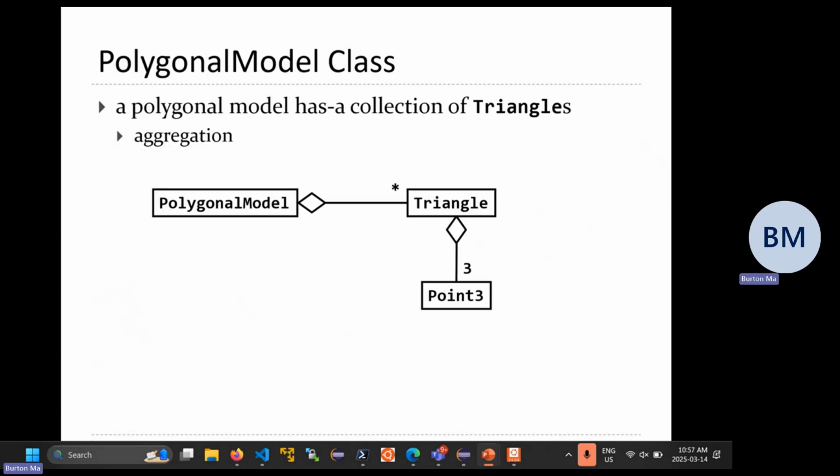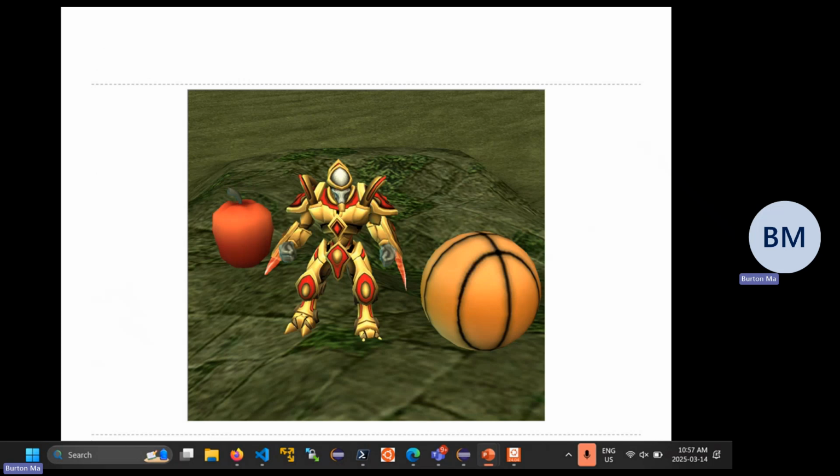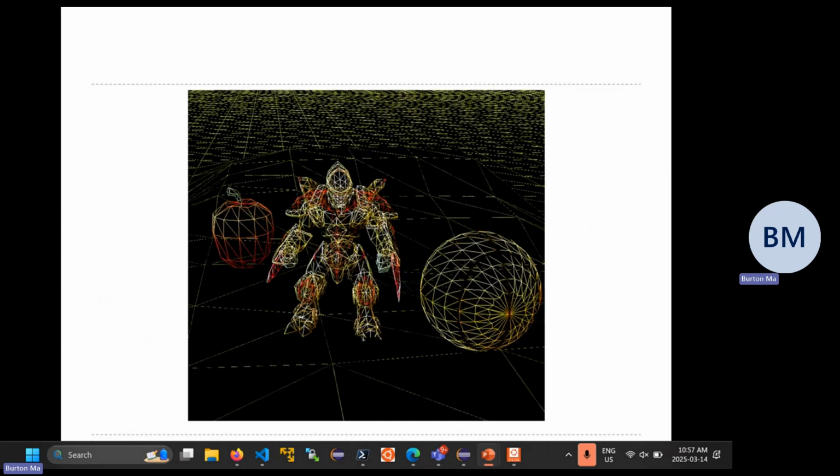I'm just skipping ahead a couple of slides here. This is an example of a polygonal model. If you've ever played a 3D game, almost certainly the objects in the game are made up of a bunch of triangles. They might be made up of quadrilaterals, but it's probably triangles. The reason is that a triangle is always flat, and that is important for how you color in the triangle.